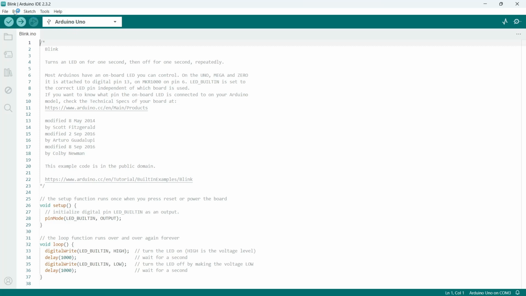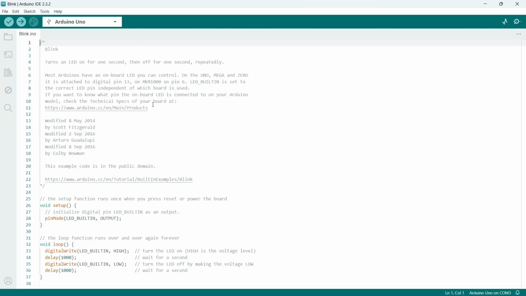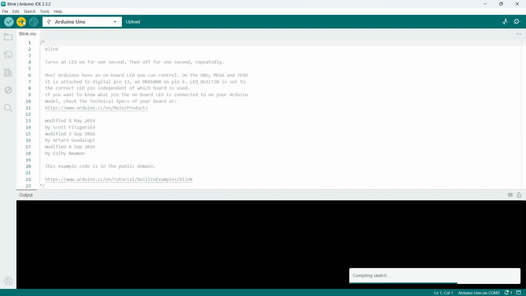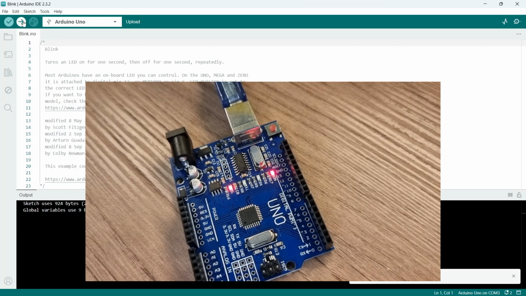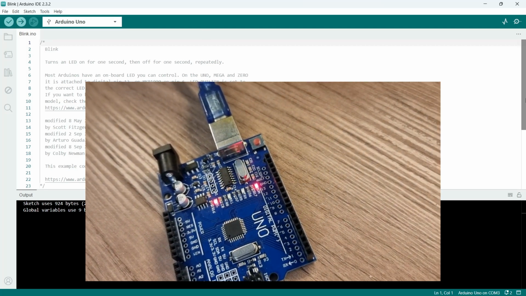Make sure that you are selecting the Arduino Uno board. Go to Tools and select the used port. For example, here we are using COM3. Now click the Upload button. Once the upload is complete, the onboard LED will start blinking, confirming everything is working perfectly.